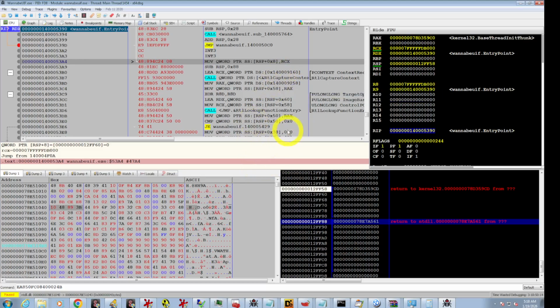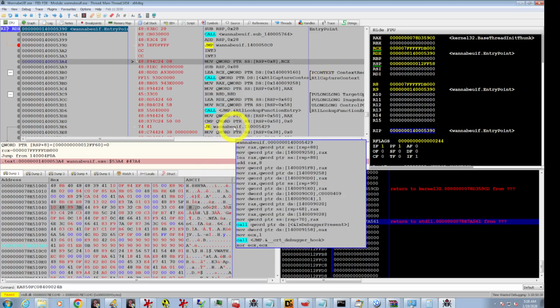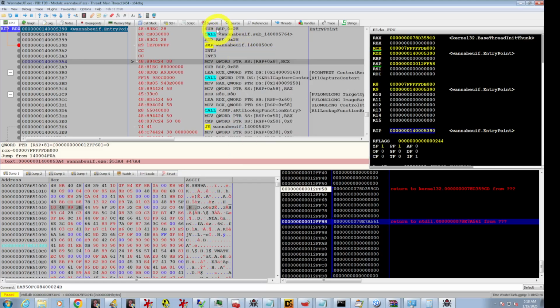So the create backup plugin shows us where the code of the program debugged by x64dbg makes a change in the code or in the data section. So let me show you.